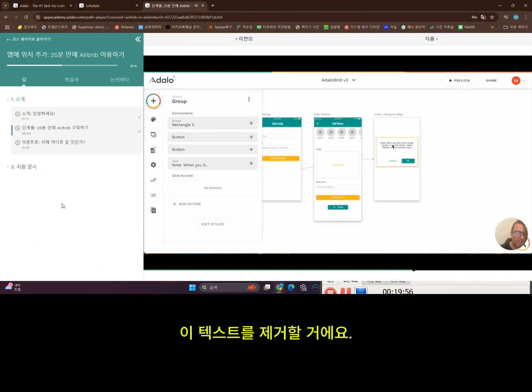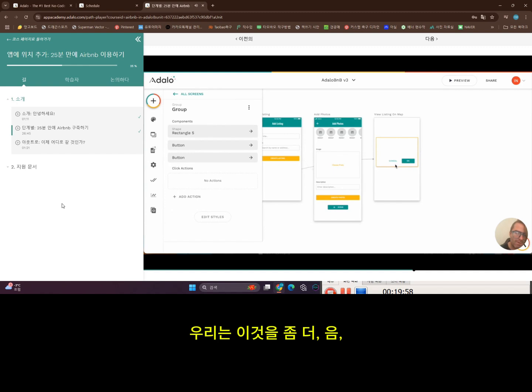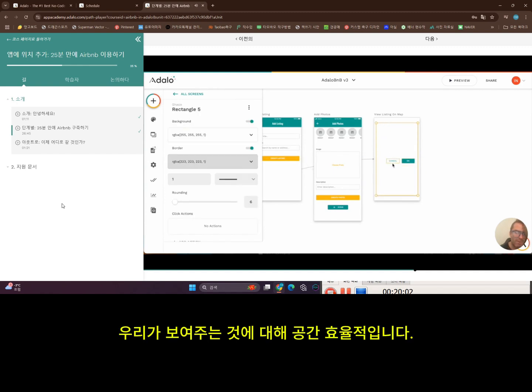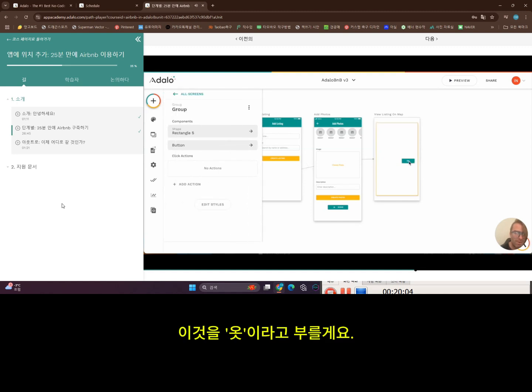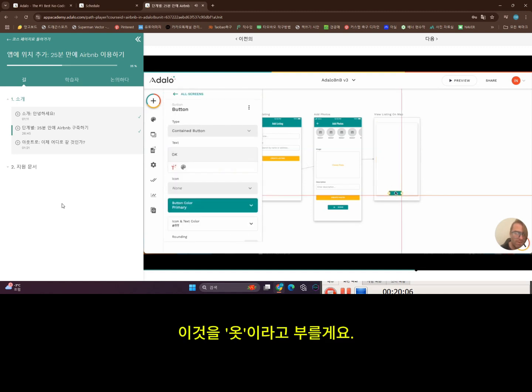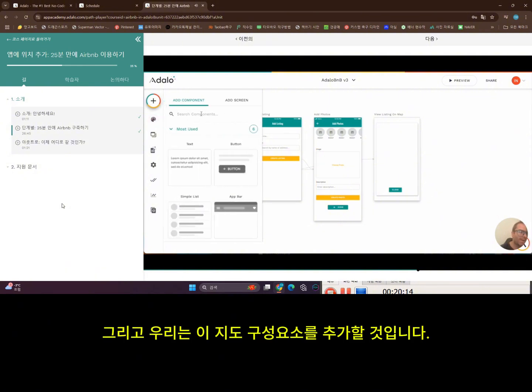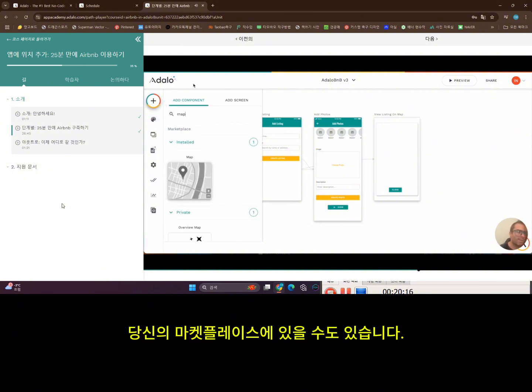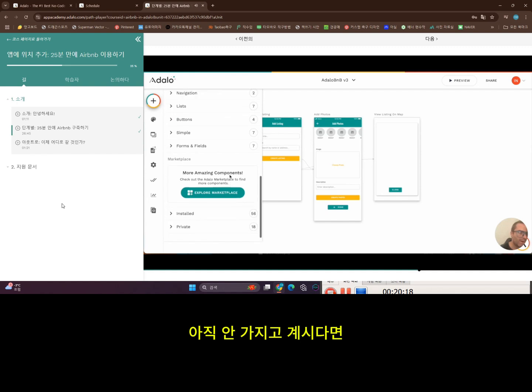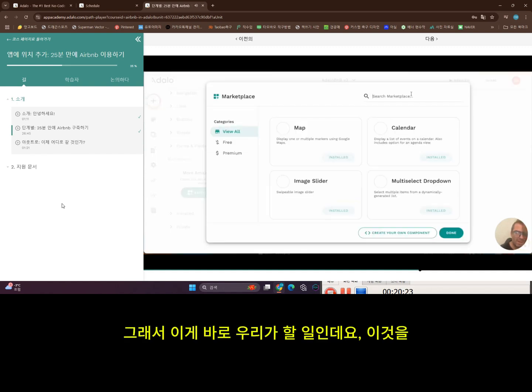We're going to get rid of this text. We're going to make this a bit more space efficient for what we're showing. We'll call this close. Once I get it to fit, that looks good. It should go back. And then we'll put on this map component. It might be in your marketplace, so if you don't have it yet, it will be in the marketplace with many amazing components.